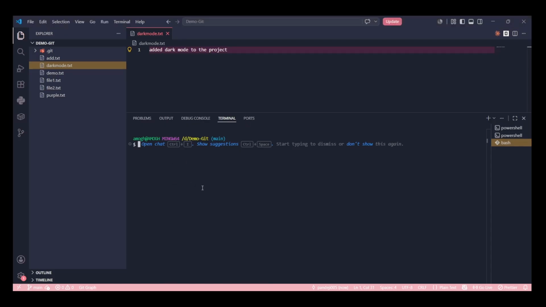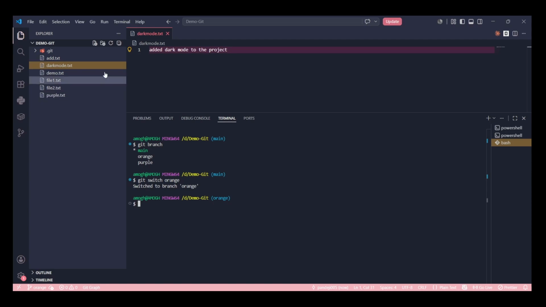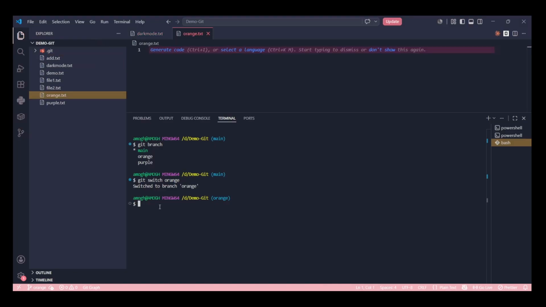Now we are in our main folder, right? If I do git branch, it will say there is an orange mode. So if you want to add orange mode, you will go to the orange branch, git switch orange. Done. We are in our orange, so I'll add some file called orange.txt. Done. See, now I added this. This is orange mode.